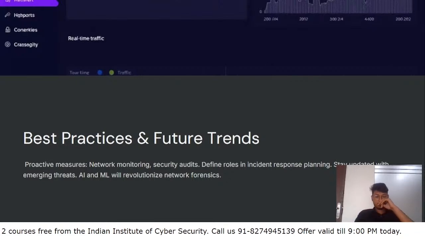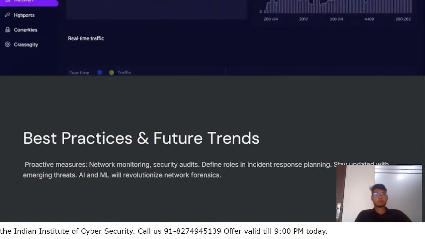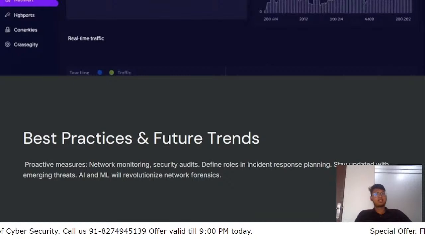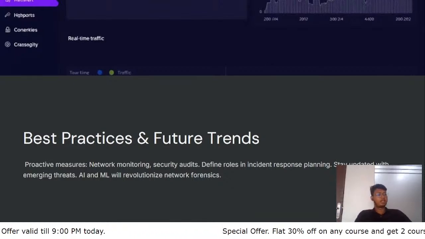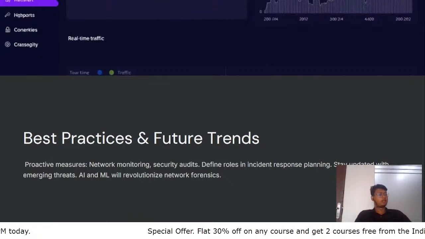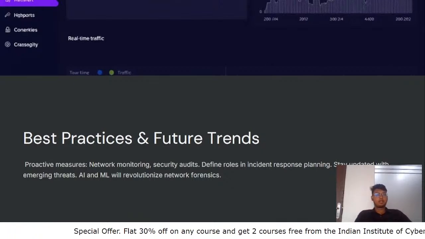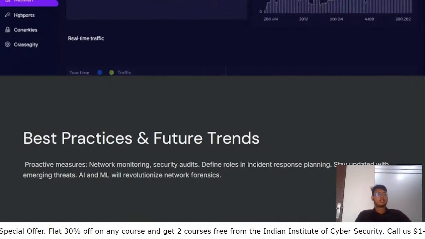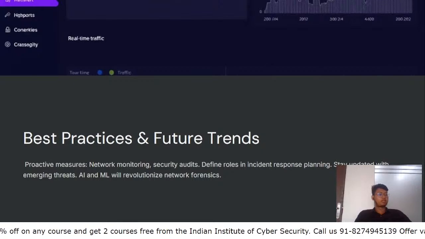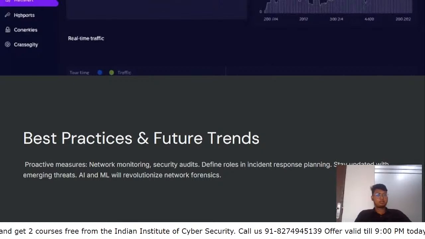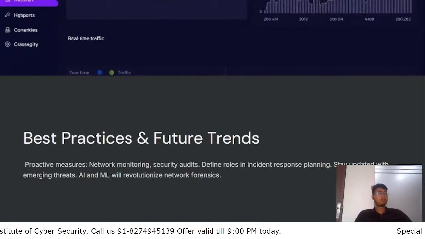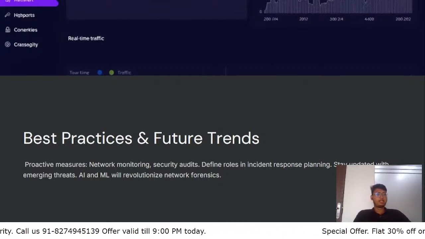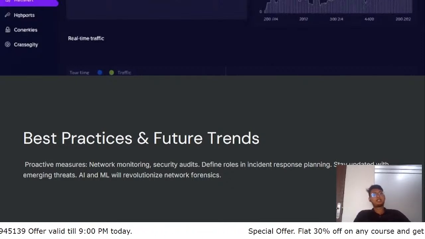Also, we need to define roles and response planning. We need to plan our incident response team, because we don't know what time what incident can happen, right? Suppose a data breach happens, or suppose an attacker deleted some valuable data from their databases, what needs to be done? We need to make a backup plan right there. That is why we need to make an incident response team also.